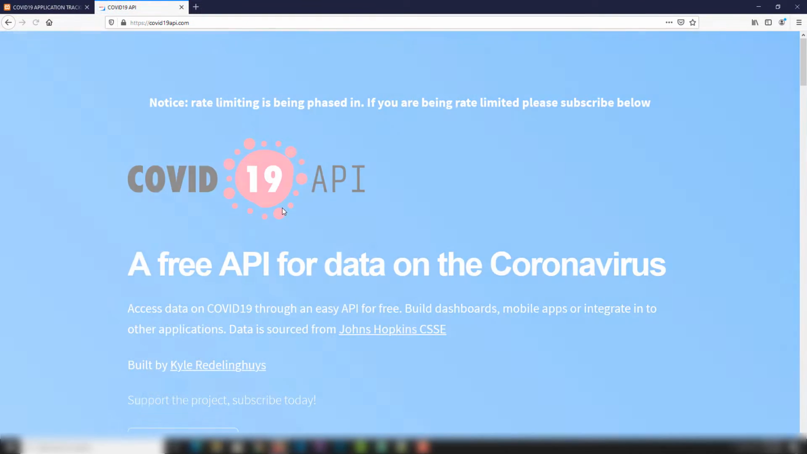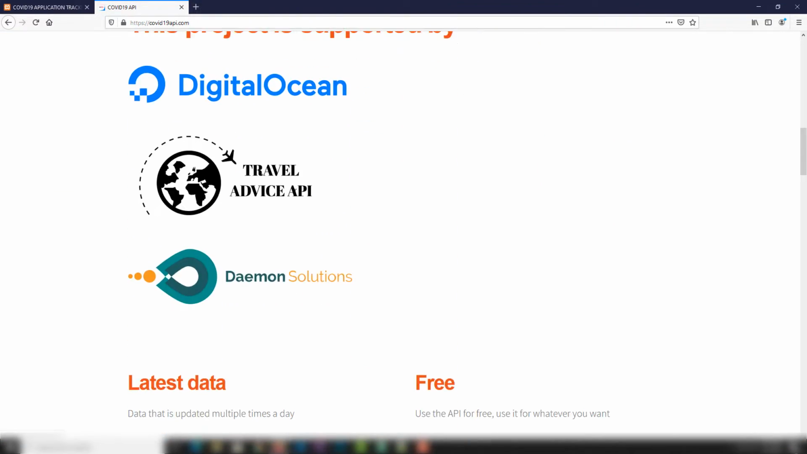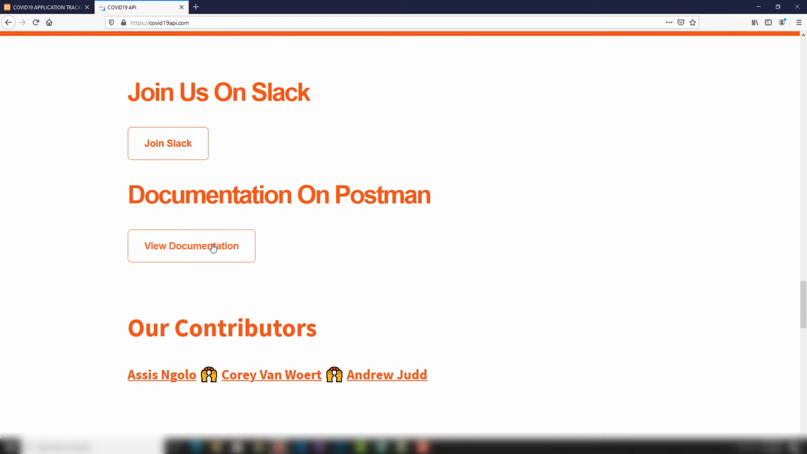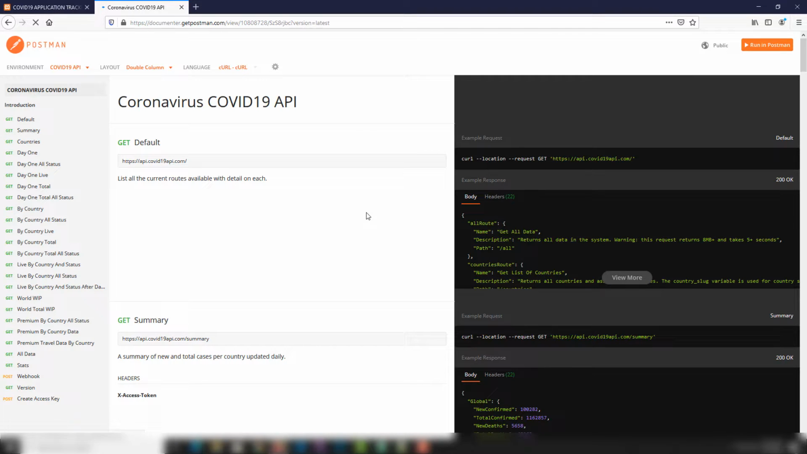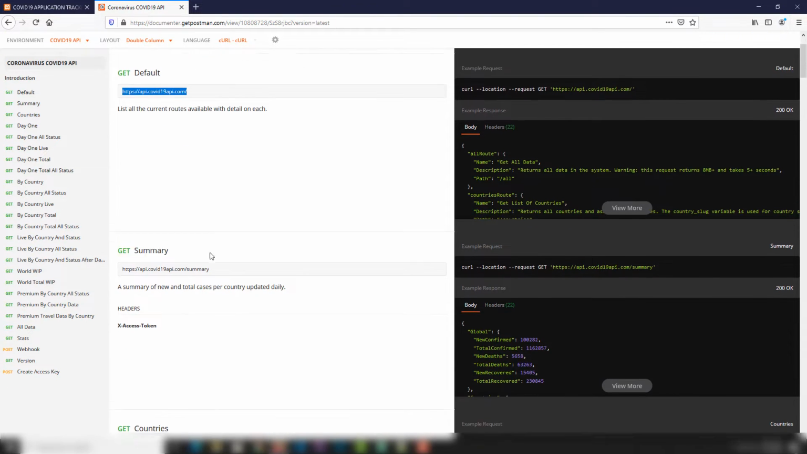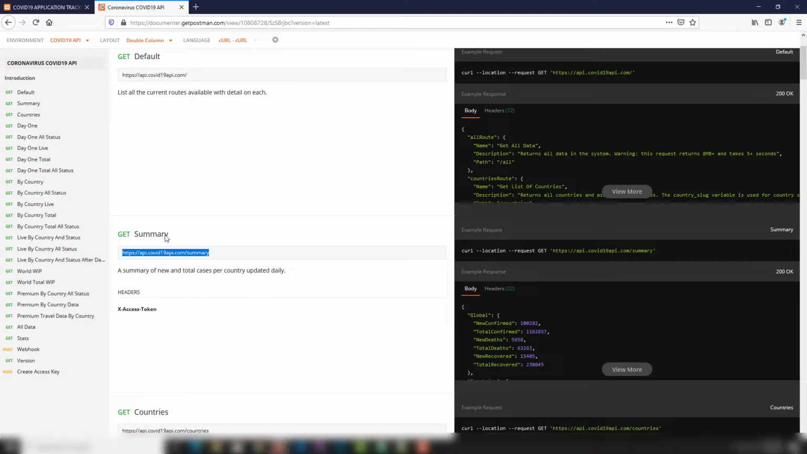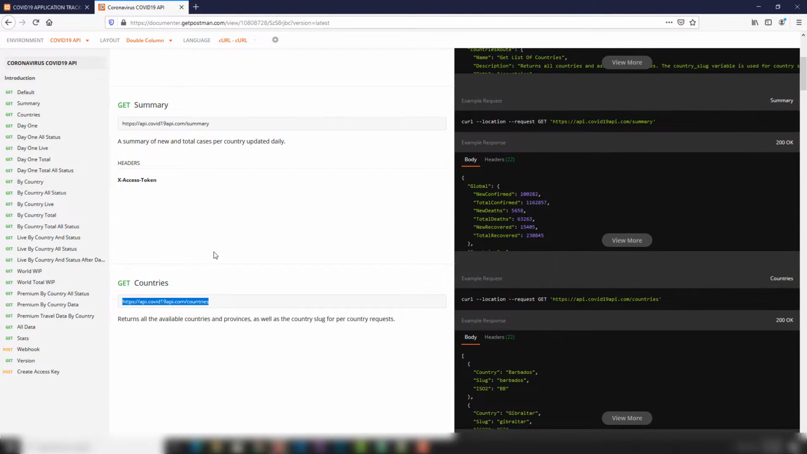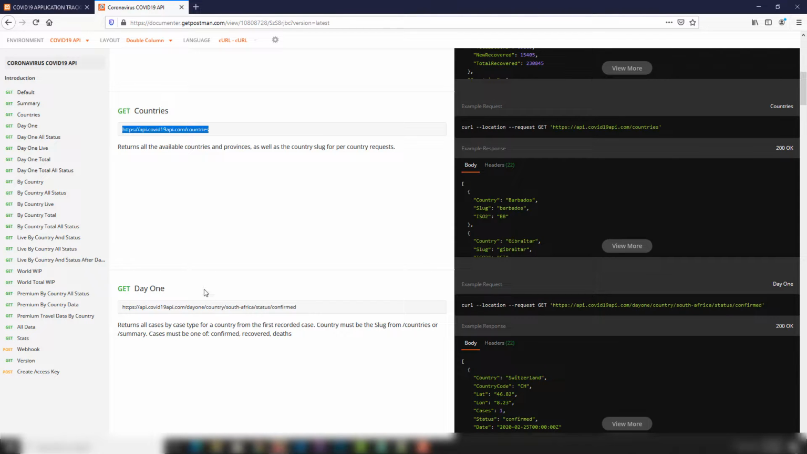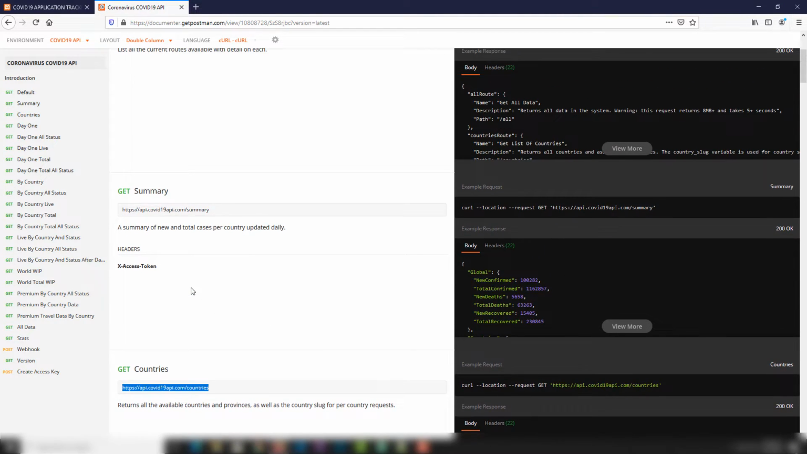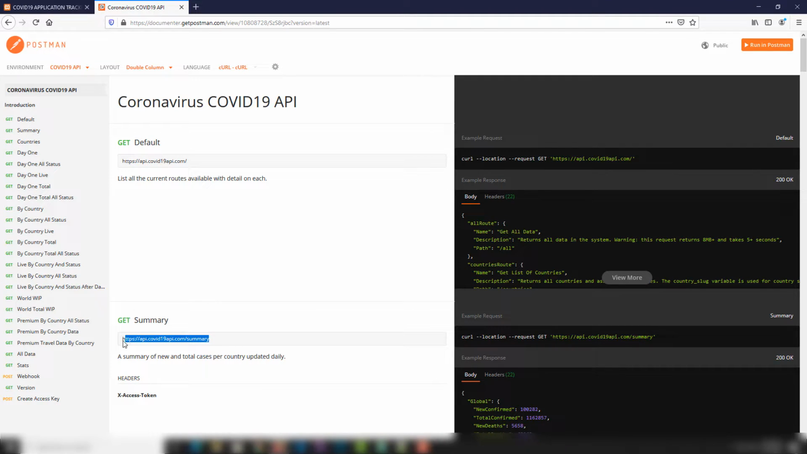Inside this page there are many options. I'm going to show you just a minute. I go below and go to view documentation. Inside this page there are many options, like this is the default get API, this is the summary-wise get API, this is the country-wise get API, and this is the day one API. You can select any one as you like, but in my case I'm going to choose this one. You can also select the language which you will use to make an application, right?